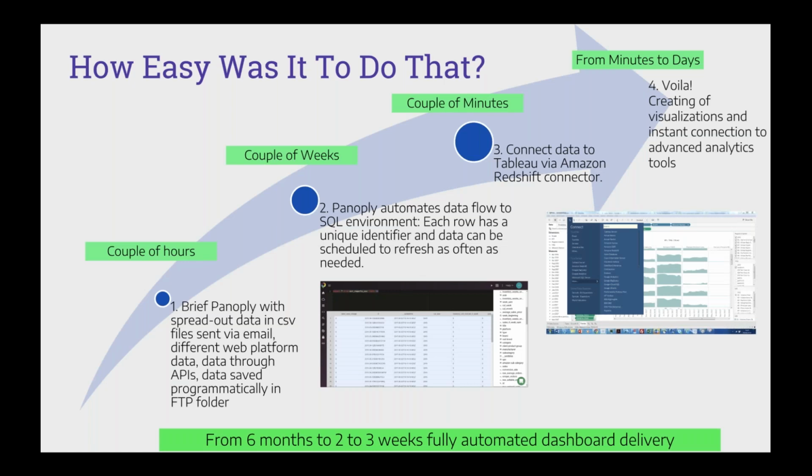So how easy was it to do all of this? As Rob mentioned, we spent a couple of hours in the briefing stage where we talked to a technical person from Panoply, and they gathered the requirements. We showed how we receive the data, either in a web platform or email, etc. And then in a couple of weeks, per source, they came back to us with 100% accuracy and the data already in an SQL environment.